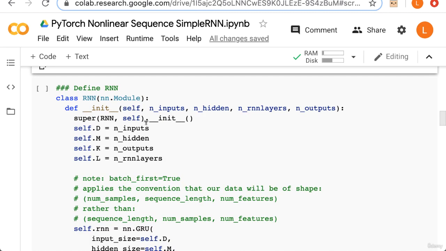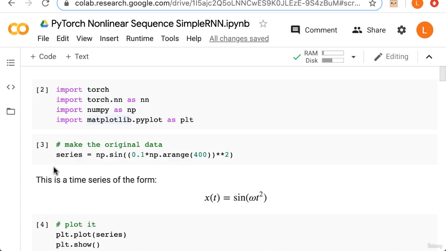So we're going to switch notebooks now. Now we're looking at PyTorch nonlinear sequence simple RNN. So in this new notebook, we're going to try an RNN model. We're going to start with a simple RNN and then move on to an LSTM later.